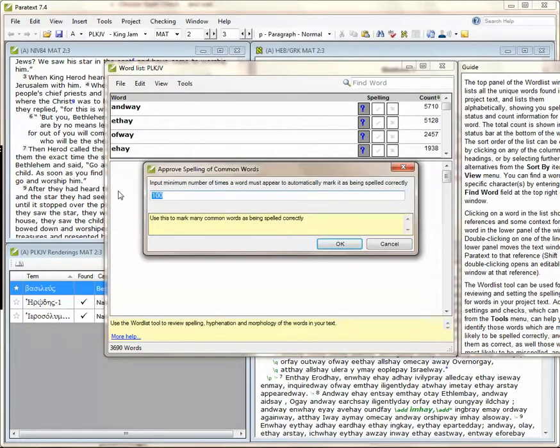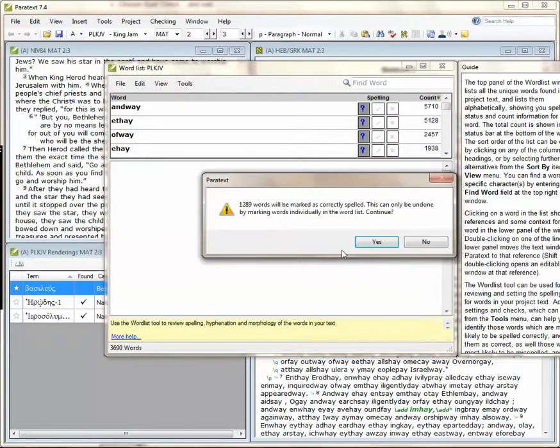Okay, for this exercise, I'm going to set the minimum number as 5. This means I'm pretty confident this text is well spelled. Any word that occurs 5 or more times will be marked as correct. So I click OK. Paratext informs me there are 1,289 words that will be marked as correctly spelled.